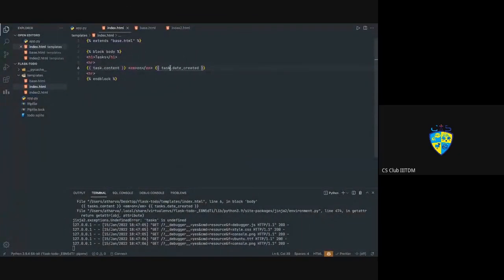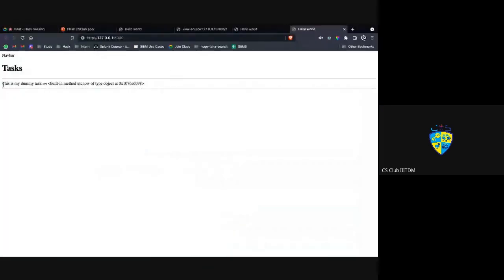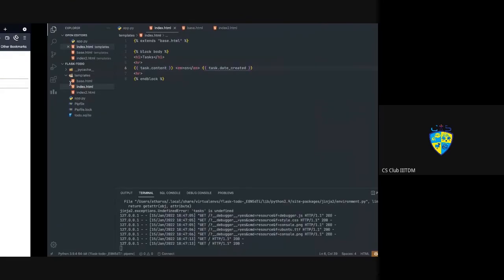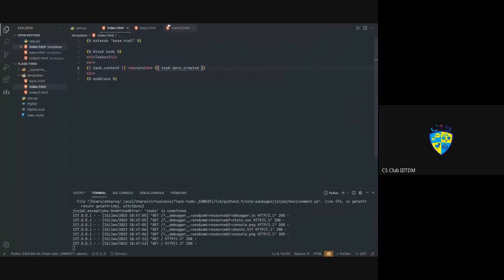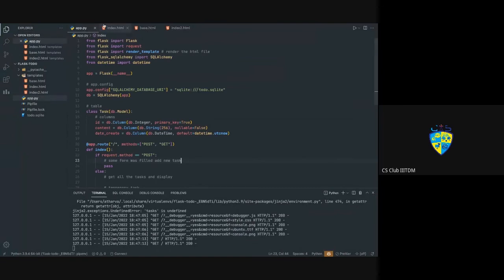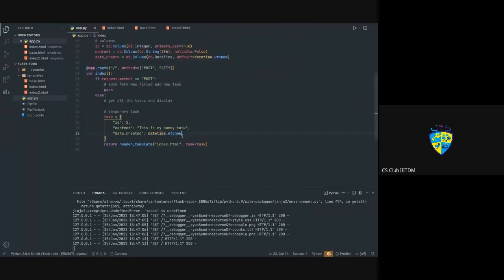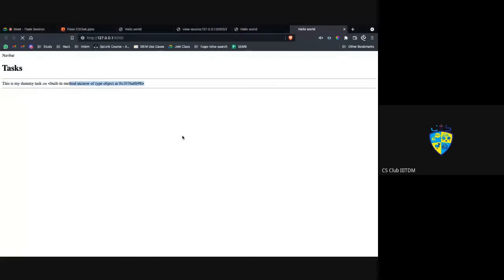So task. Yeah, this is my dummy task. It shows a built-in method for UTC, so I need to call this function. Now I'll call it. That should give me, yeah, that's the current time and date. So yeah, this is my dummy task.